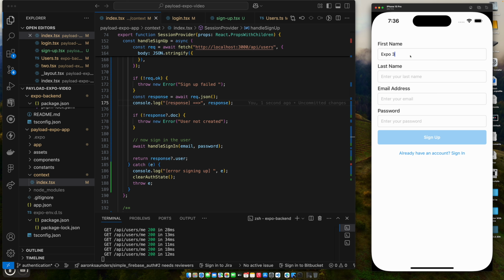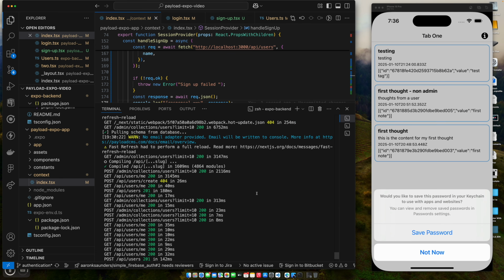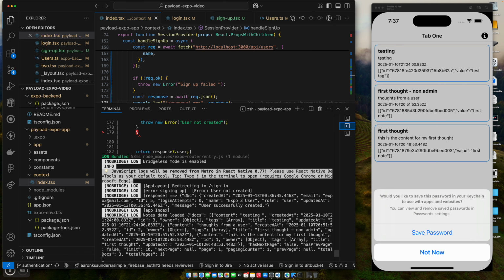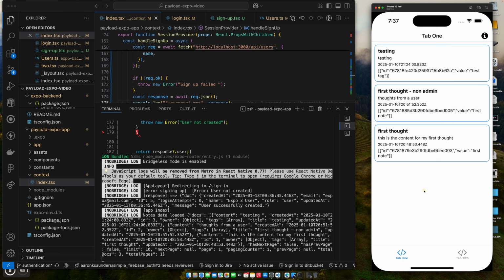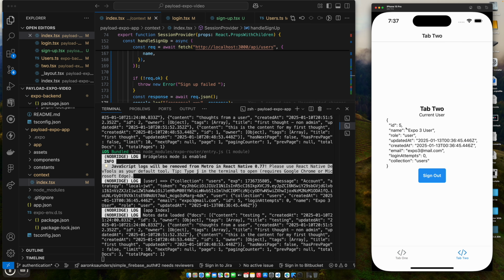Expo 3. And that was a ticket. Let's see what we got. So there's our document response. The user was successfully created, and then I authenticated. And then we know we're logged in because when I reload, I got my current user 3, which is what I wanted. So now we have integrated authentication, sign out, getting user information into our application from Payload.